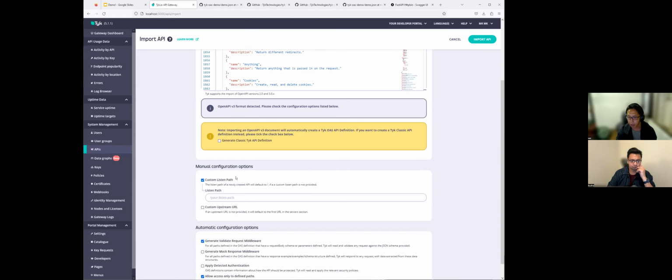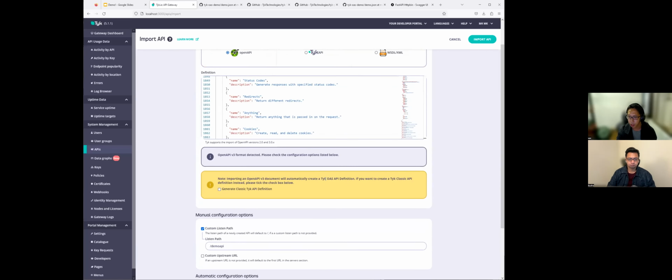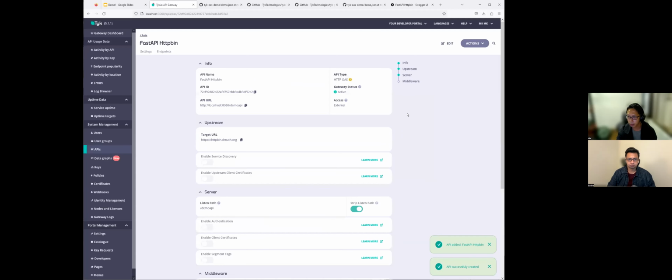So I'll click a custom listen path because I want to onboard this API as a unique API. I'll just say demo API, right? So I'll tap on two of the OpenAPI definition structures, which is allow list, as well as validate a JSON body over here. So I'll click import API, and there we go, right? So API imported, it's really simple, it's really quick over here.